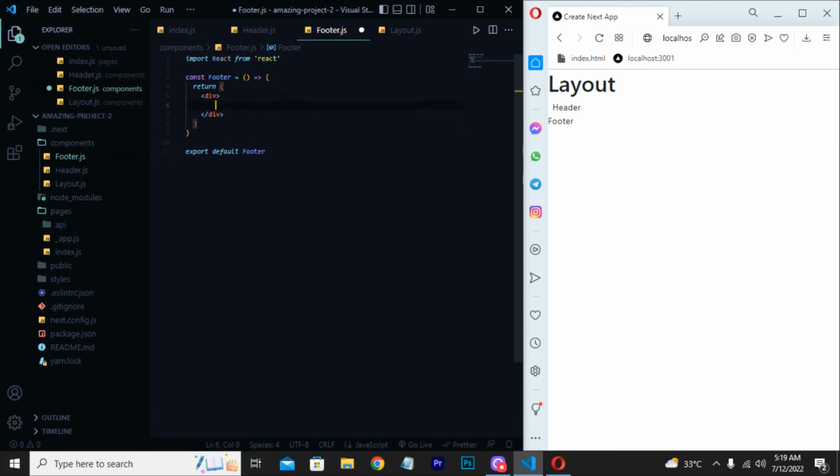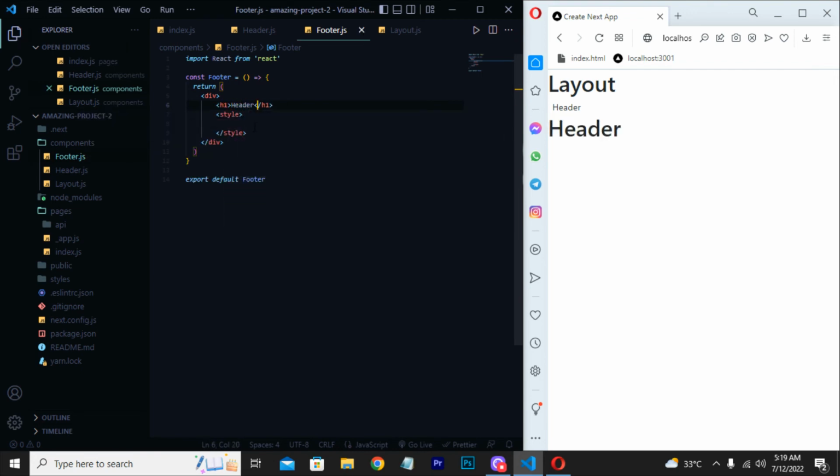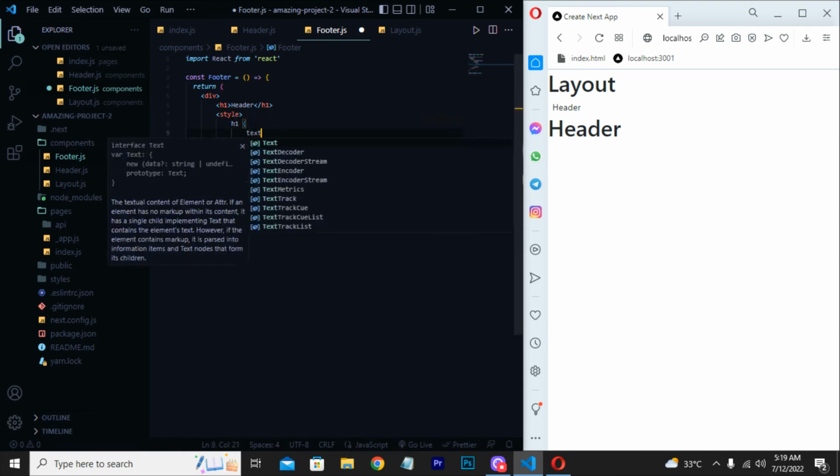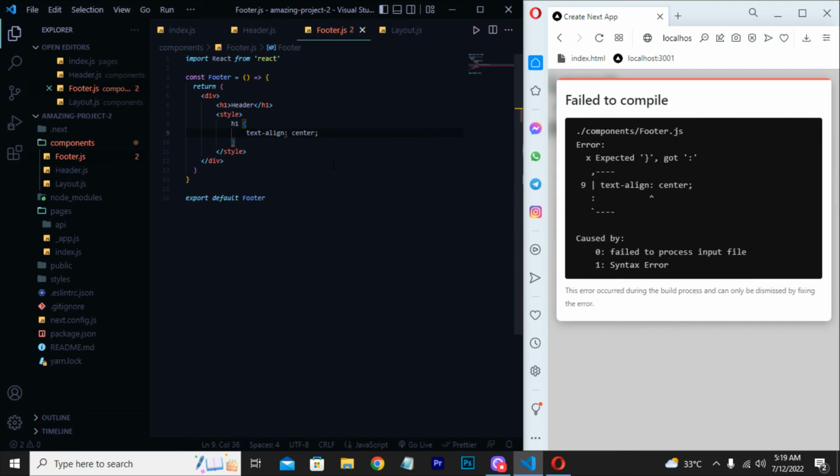So you can just use style tag also, like when you write style, you can move down, then you can style these things here. So I'll be writing h1, then you can write header, save here. Then you have to write h1, and then move forward. Here you have to write text align, then here you can write center. Now you have to save this, and you can see now we are writing these things here. So you can style these tags also by writing this style.